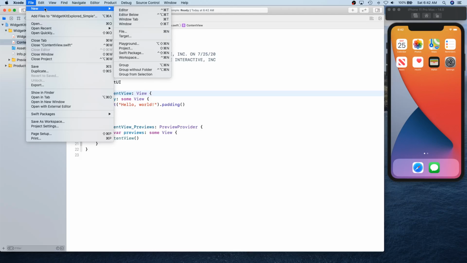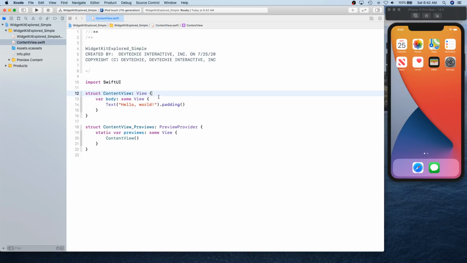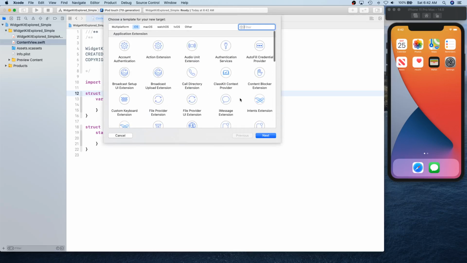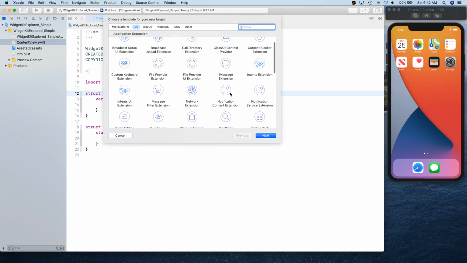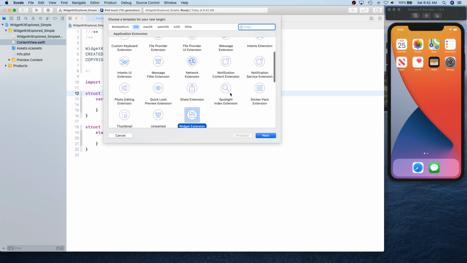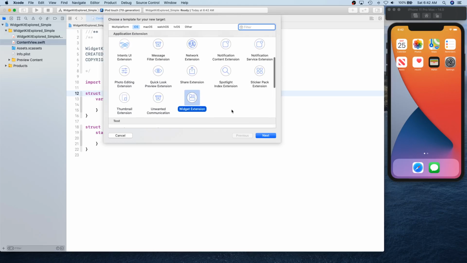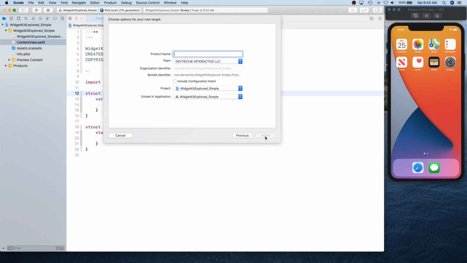So go to File, New, and add a new Target. Now once you click on New Target, there's going to be a whole bunch of things that show up. There are several extensions that you can create. The one that we are interested in, and the newest member in this family, is Widget Extension. So we're going to select Widget Extension, like here, and click Next.